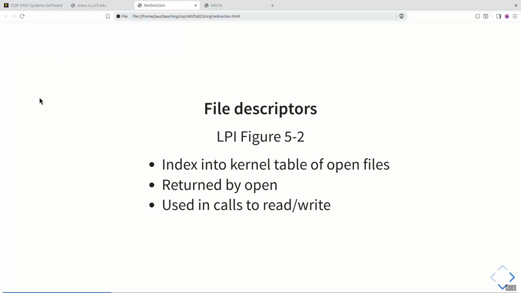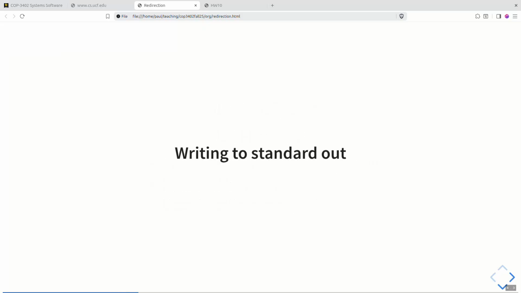Okay, so that's file descriptors and kind of a quick refresher of file I/O. Questions on that? We did a bunch of exercises in class where we programmed using the kernel level syscalls for file I/O.